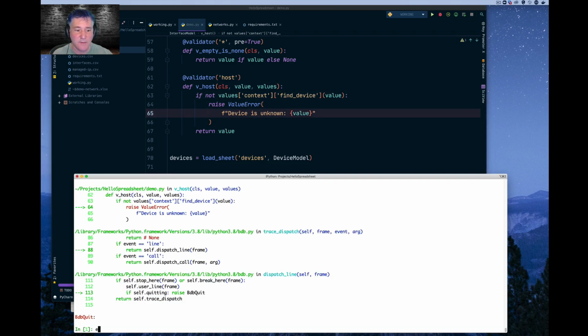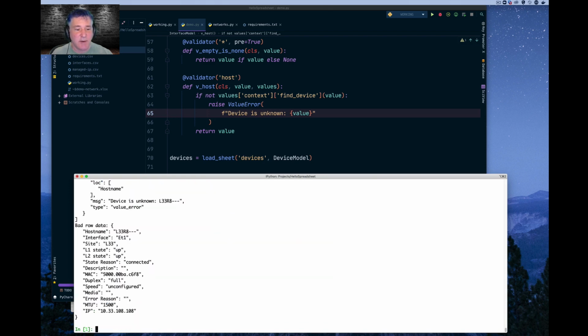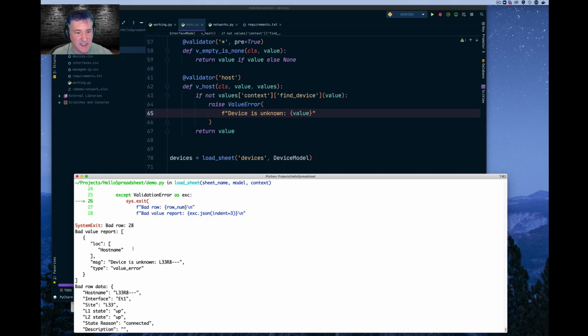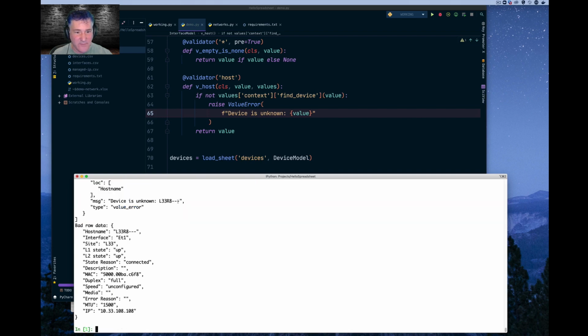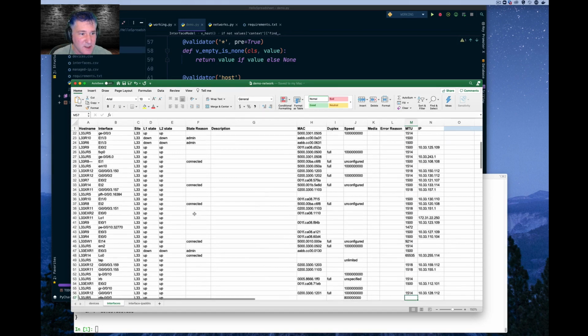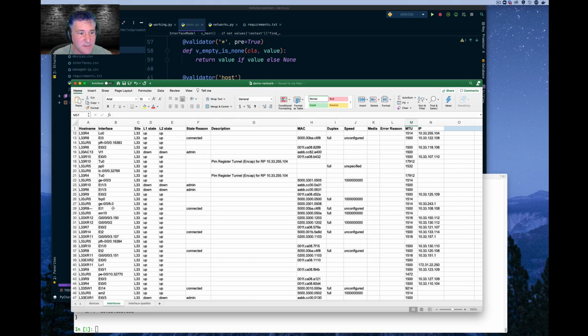Great. So now we run this, we can find out, sure enough, we have a bad host on row 28. This was the bad value. So now I can go back to my spreadsheet. I didn't know where it was, and go to row 28. Yep, sure enough. And fix it.